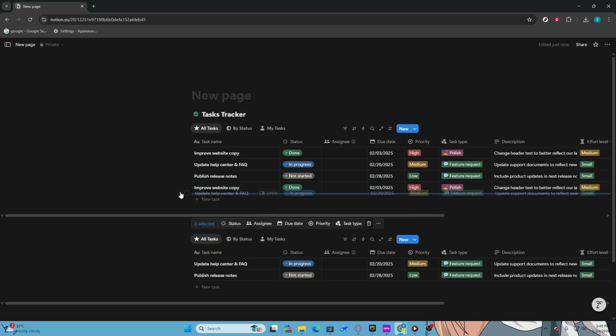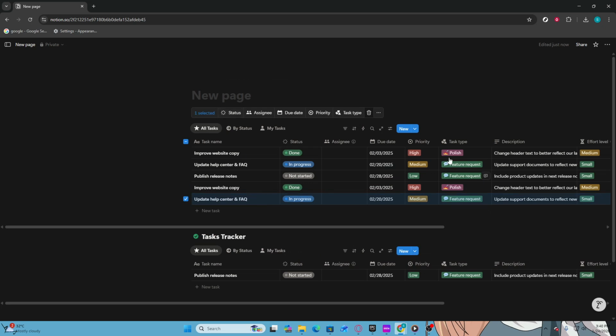Finally, repeat the drag action to move the selected task into your inline database. This step completes the merging process, integrating the chosen tasks into a single database.